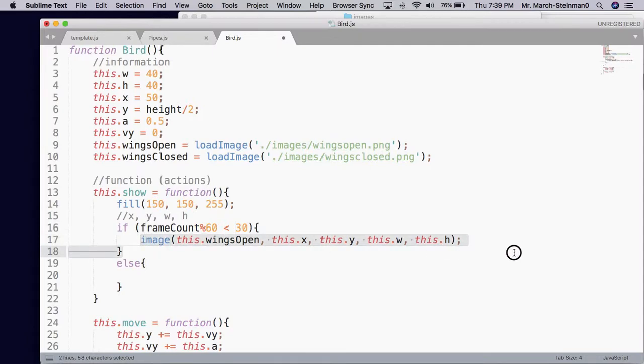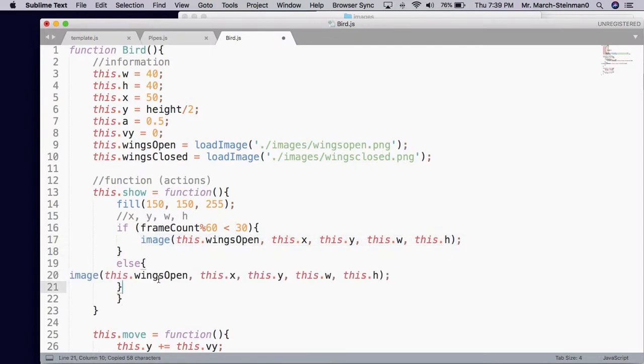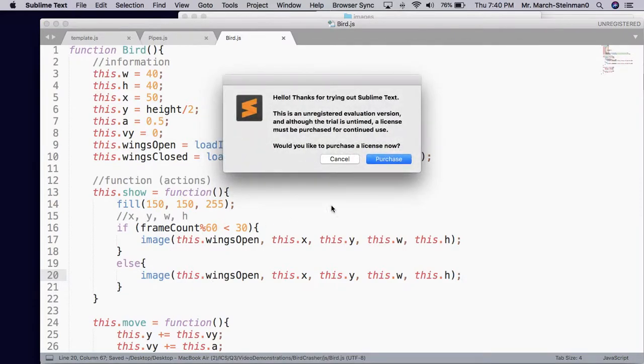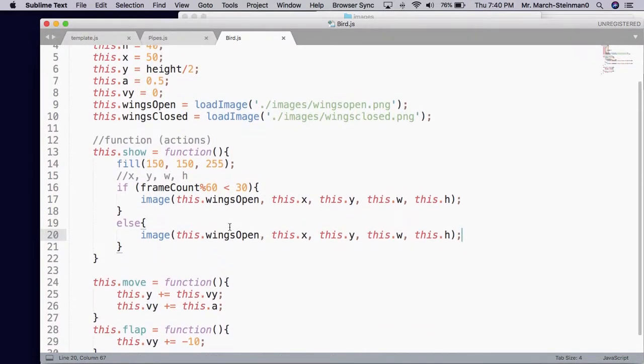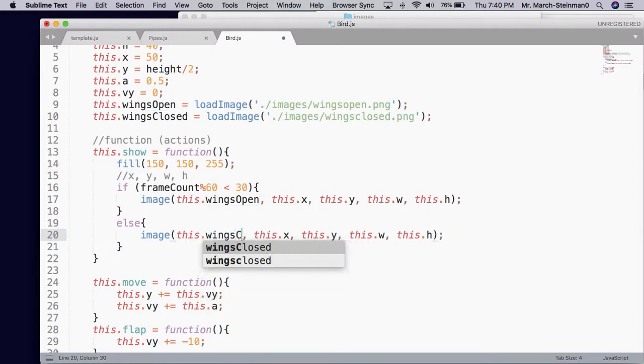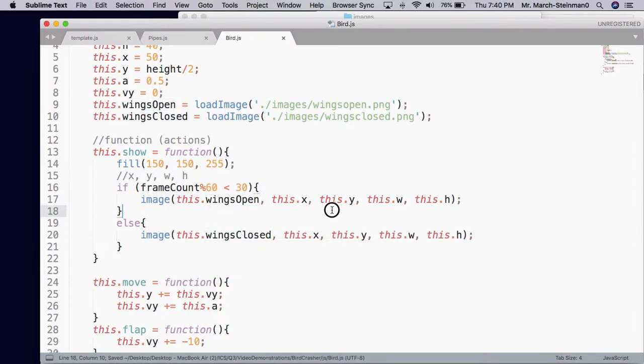take this line, copy it, paste it. Oh, we're getting some extra braces around. Copy it, paste it, and get this image to be wings closed instead. So every half second, we're going to show one image, and then the other half of the second will show the other image. Nothing else changes.